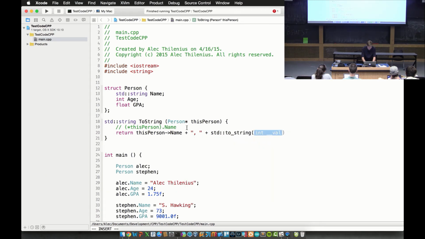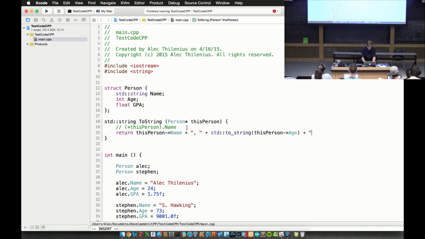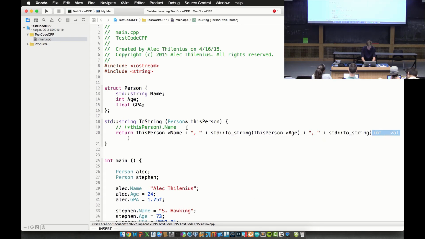And you don't need to worry about what toString does. It's just so I can make this work. Let's do age. Okay, so this function just returns a string that's composed of first the name, followed by the age, followed by the GPA, and all separated by commas, just so it's easy to read. You guys don't need to worry about what std::to_string does. It's not part of this. It's just so I can make this compile.